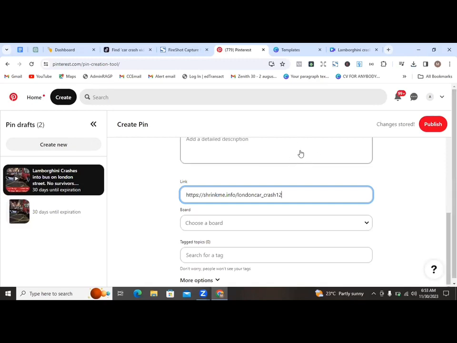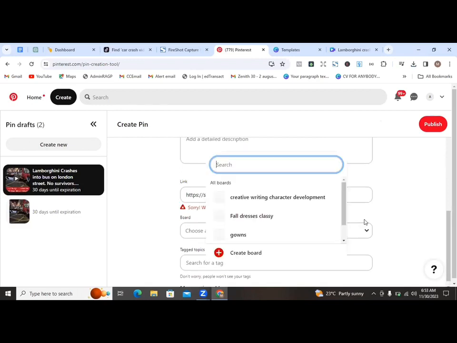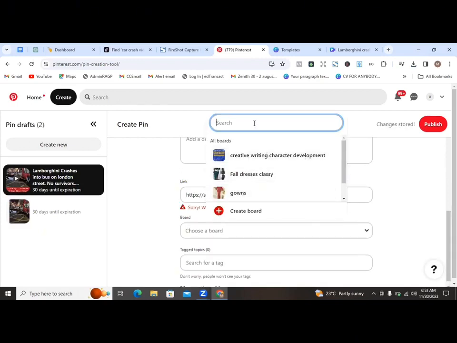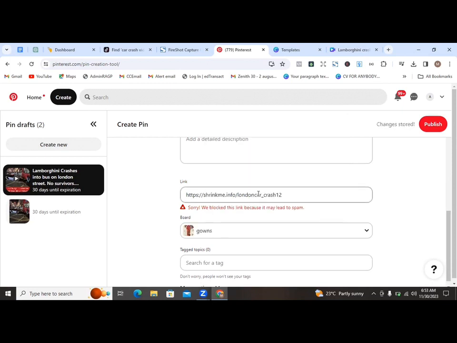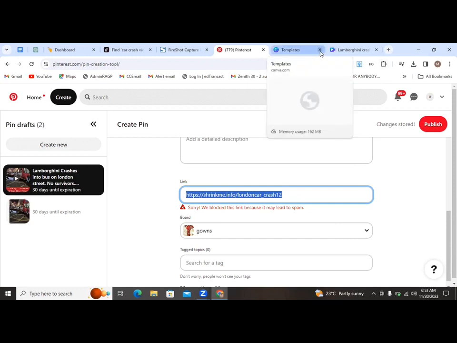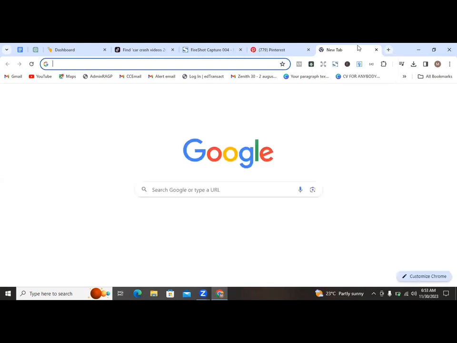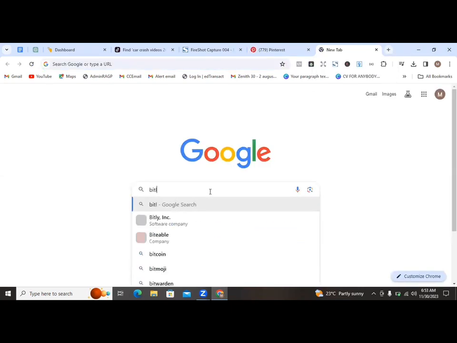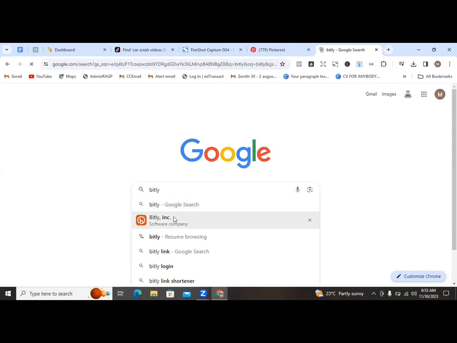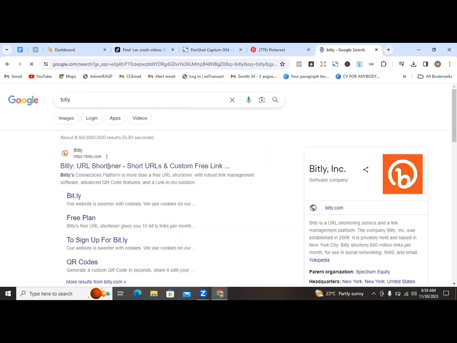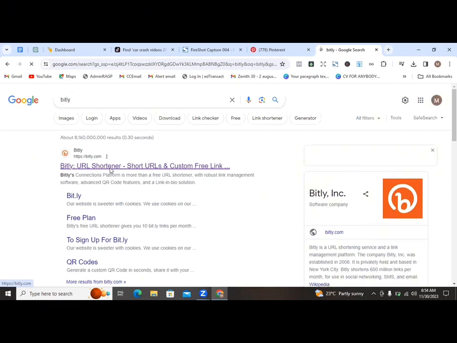So you can actually add a detailed description right here. It says choose a board. So you can create a board, or I'll just use anything. So it says, sorry, we blocked this link because it may lead to spam. So what I'm just going to do is to copy the link and come to a platform called bit.ly, right? So bit.ly is a URL shortener. So I'll come to bit.ly and I'll shorten that link. All right. I'll shorten the link and we would then be able to use it on Pinterest.